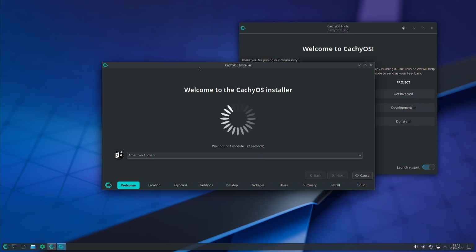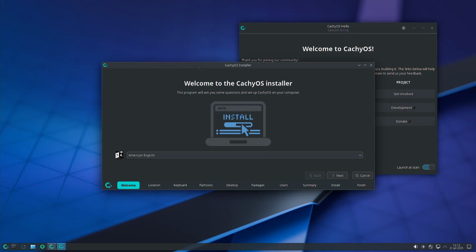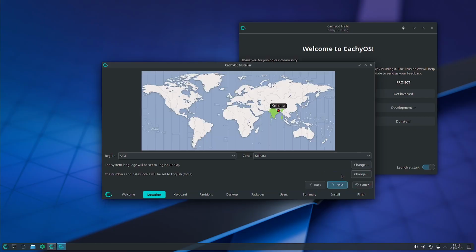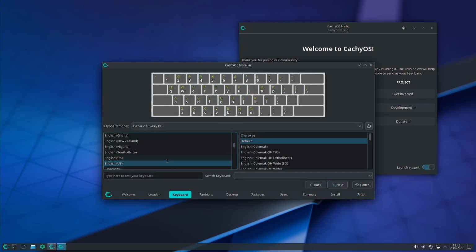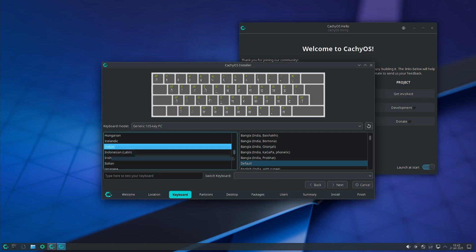So this is the Calamares installer, very standard for most of the Linux distributions. We will go ahead. I will choose the locale, which is chosen by default. The only thing we need to choose is the keyboard. So I will choose the Indian keyboard, English India with rupee.